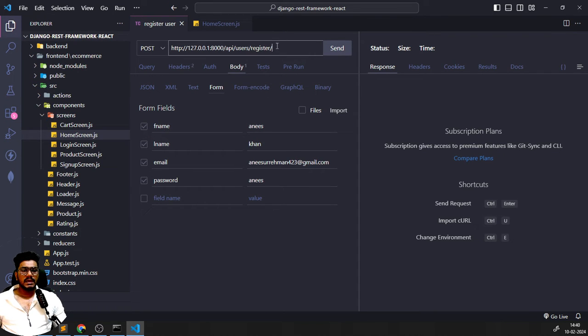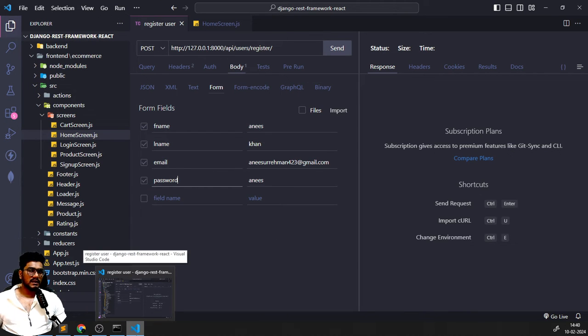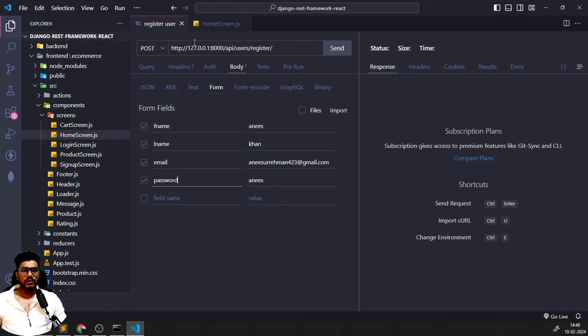In this endpoint, it is going to expect all these attributes: first name, last name, email address, and a password. Anyhow, we need to send the request values from this form to this endpoint. That is the main agenda.